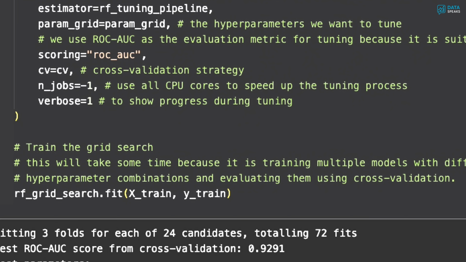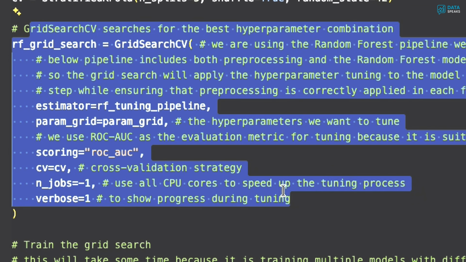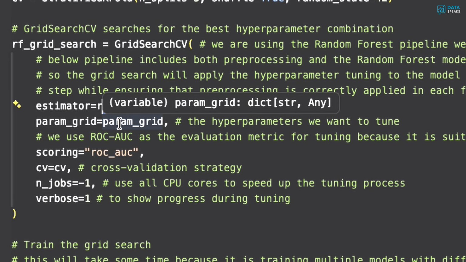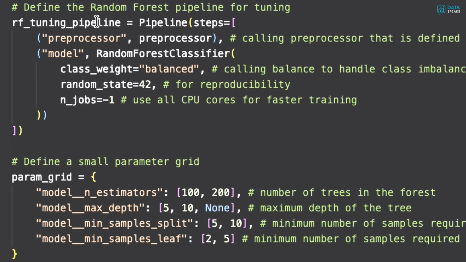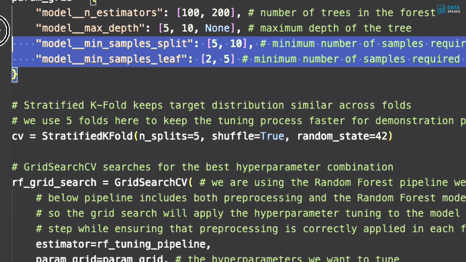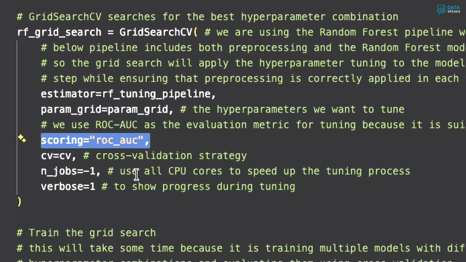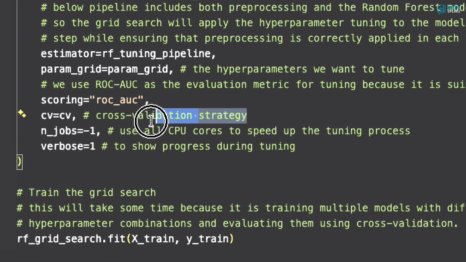So then it is time to set up the random forest grid search, which will use GridSearchCV, or grid search cross validation. Here we are passing in the RF tuning pipeline, which we have set up right here at the top. And that will then take the parameter grid. So we will pass in this parameter grid for the random forest to tune and check which parameters are giving the best accuracy. Then the scoring mechanism is going to be the ROC-AUC score. Then we are passing the CV, the cross validation strategy that we have defined just above this line.